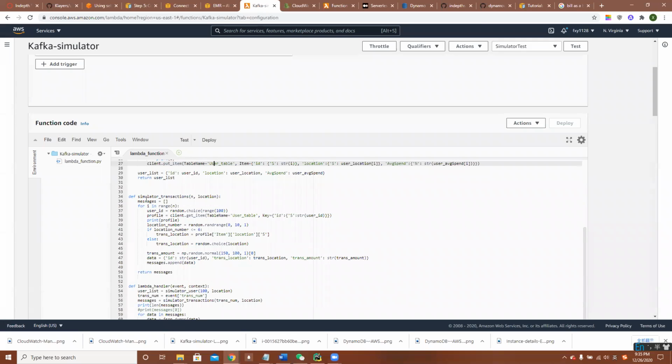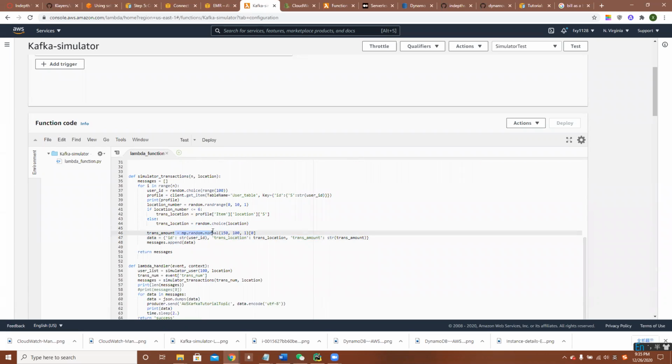Okay, and then it will simulate the transaction. It will simulate the location of the transaction, the transaction amount, and the ID of the user. And for the transaction amount, I use a normal distribution to simulate it.